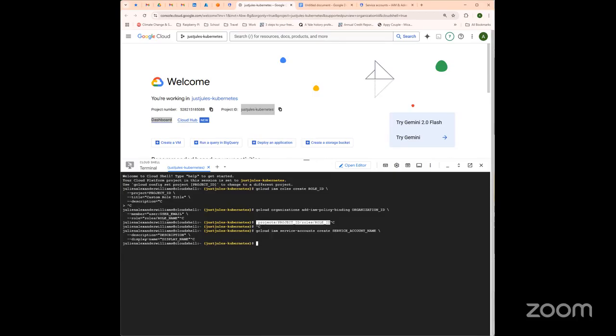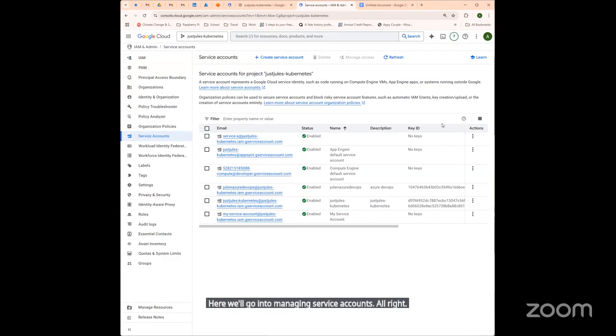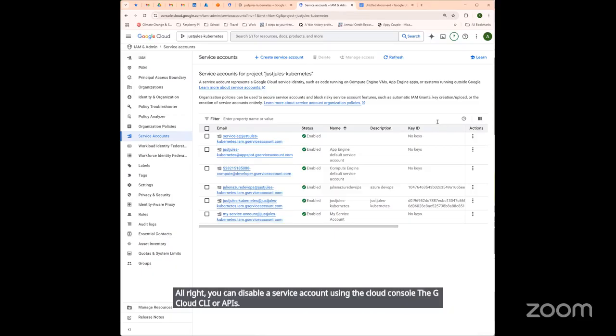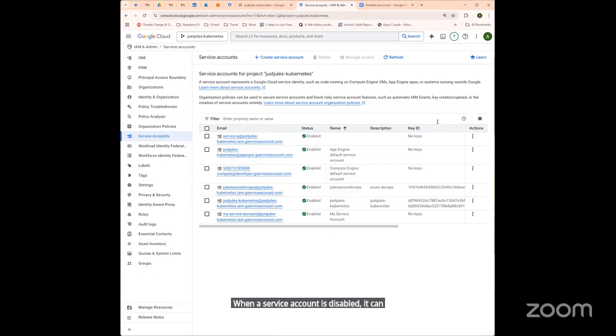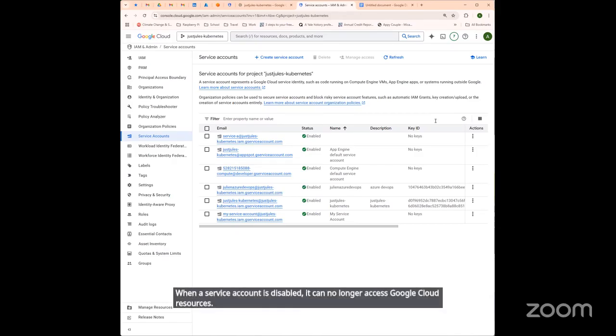Here we'll go into managing service accounts, all right? You can disable a service account using the Cloud Console, the gcloud CLI, or APIs. When a service account is disabled, it can no longer access Google Cloud resources. This is a useful precaution before deletion.